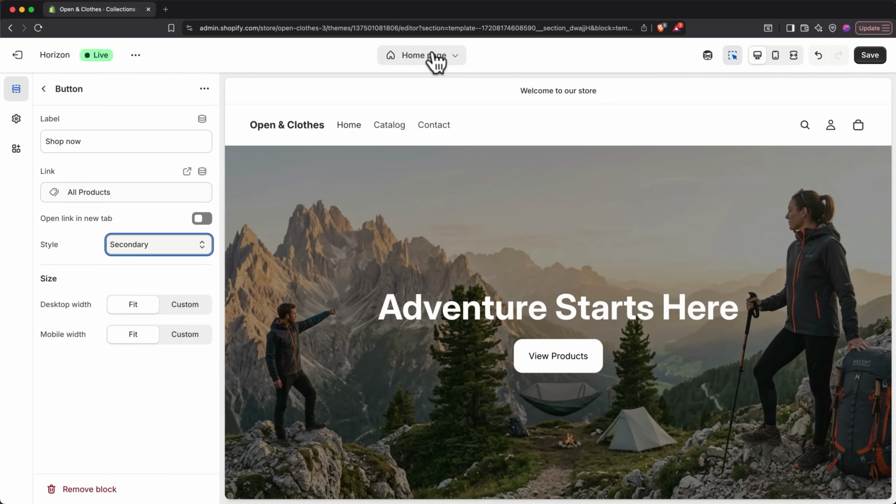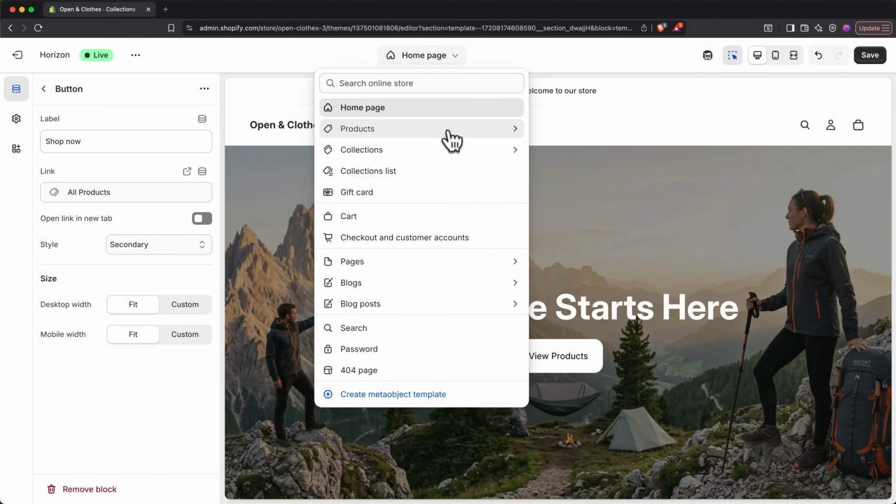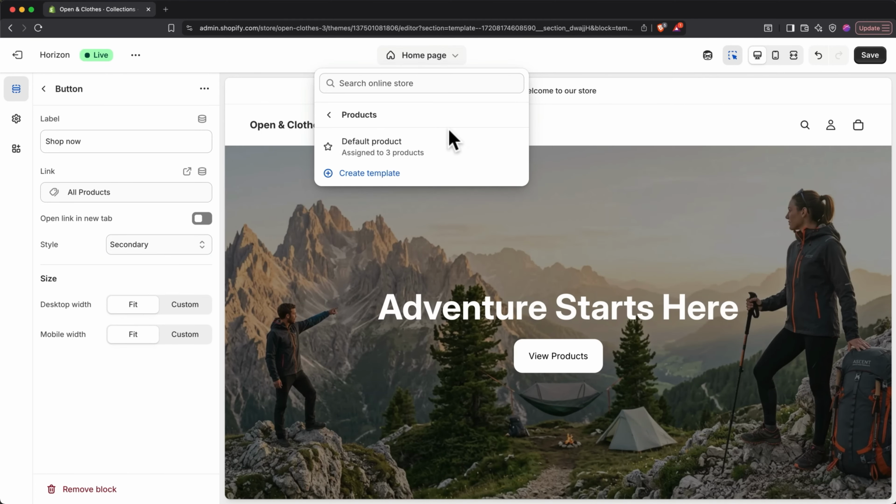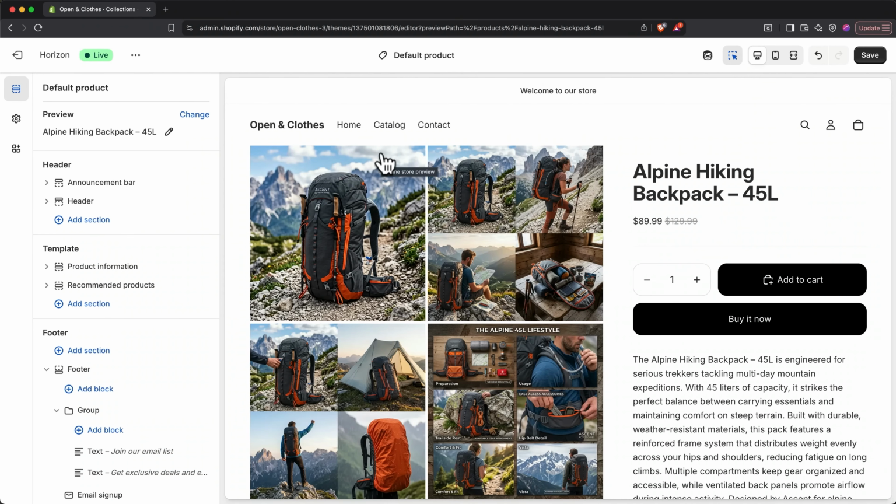In the top bar, click the Homepage drop-down and then switch to Product and Default Product. So this is the product page template, and the keyword here is template. You're not designing a page for each individual product. You design this once, and every product in your store uses the same layout automatically.